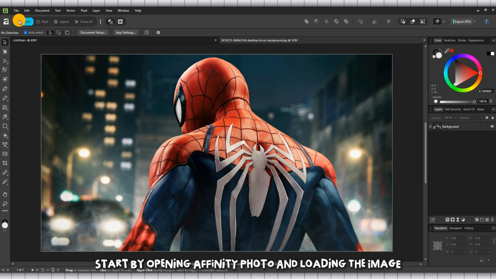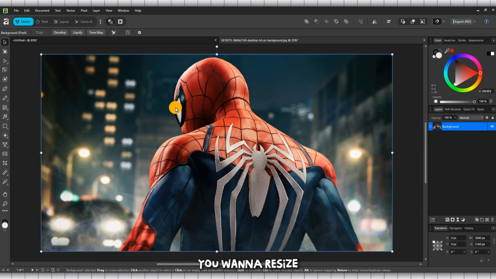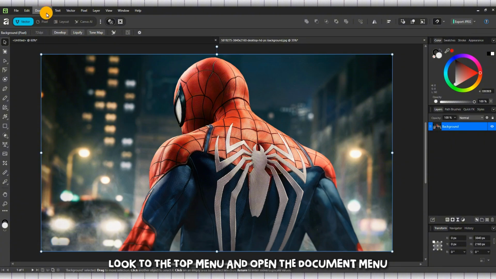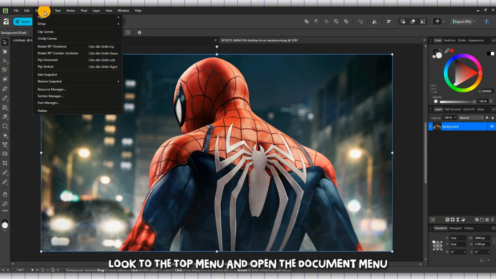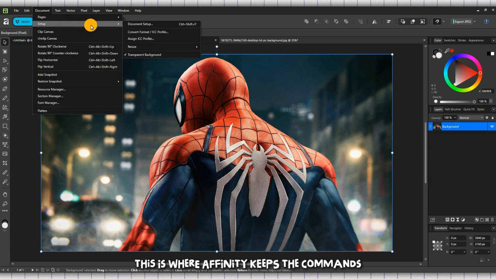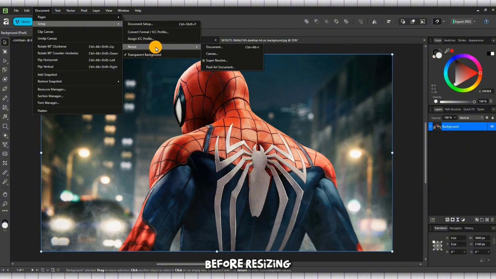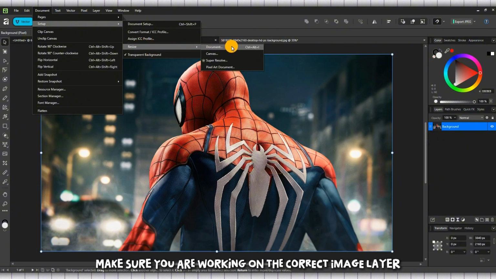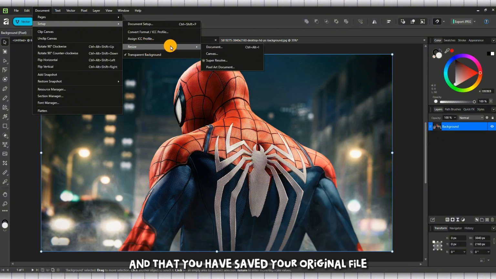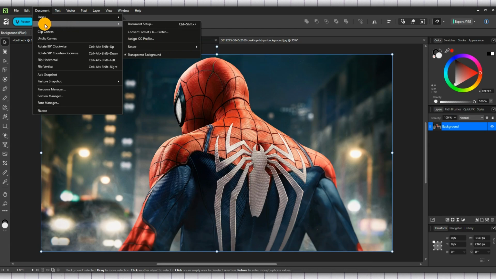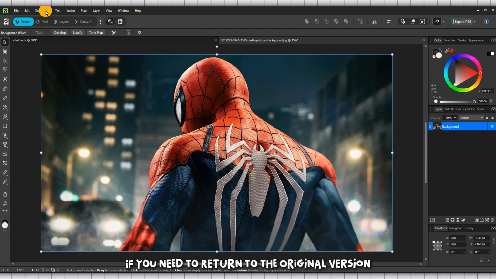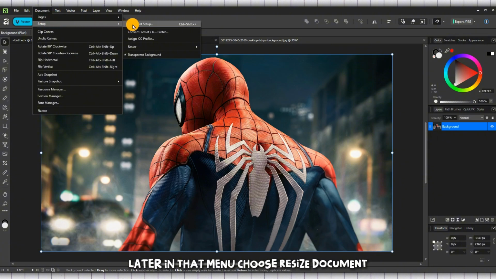Start by opening Affinity Photo and loading the image you want to resize. With your image active, look to the top menu and open the Document menu. This is where Affinity keeps the commands related to your file's overall dimensions. Before resizing, make sure you are working on the correct image layer and that you have saved your original file. This gives you a safe backup if you need to return to the original version later.